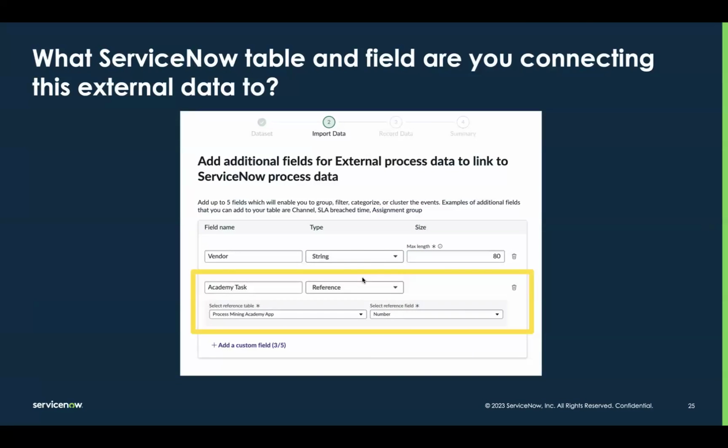Now, this is the key step in that process, what it will look like. Essentially, when you're adding your additional fields above and beyond the case, the activity, and the timestamp that we create for you to your import set table, you need to set up this reference link. So it's obviously handy to know which table and field you'll want to use as your reference before you start this process.